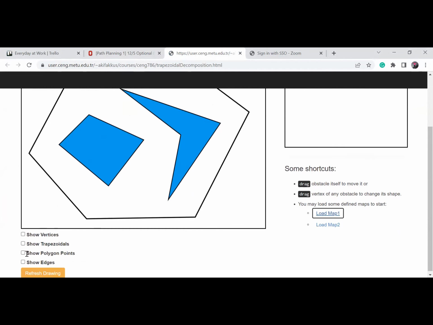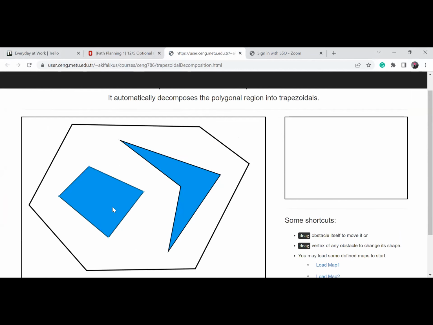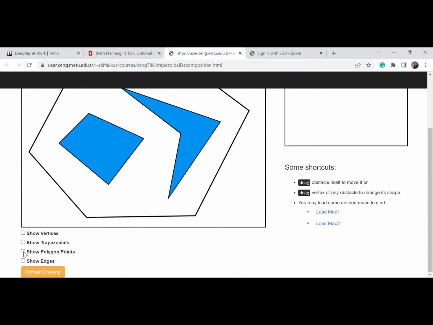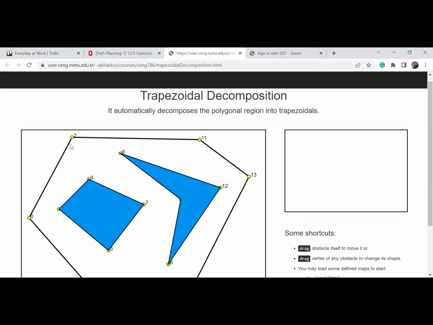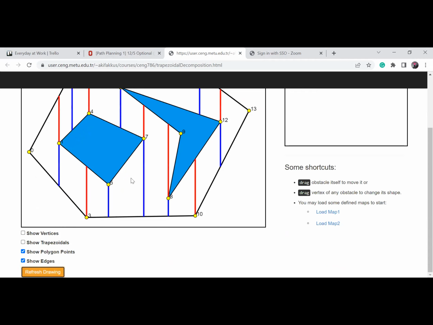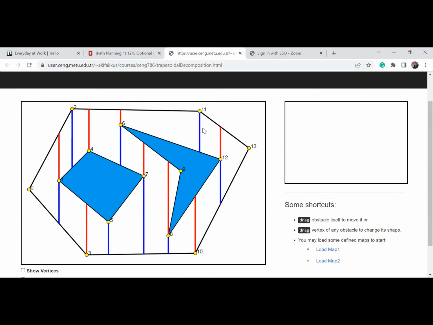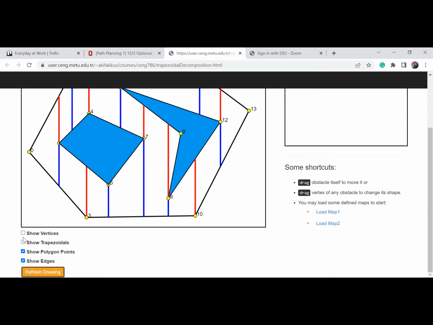So I'm going to show all the polygon points. All right, all the polygon points are pointed, from your environment and from your obstacle. Then I'm going to show all the edges, so vertical to the environment and vertical to the obstacles. Then I'm going to show trapezoids.